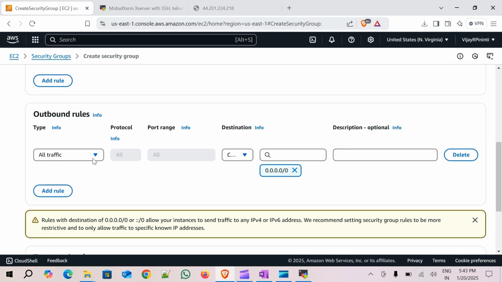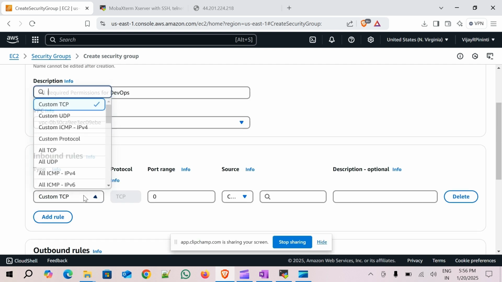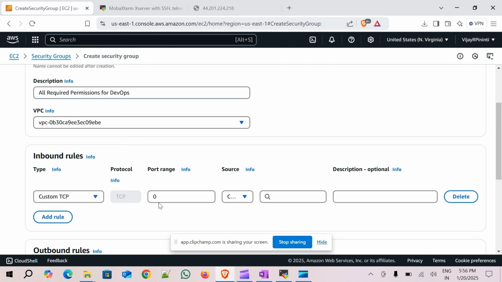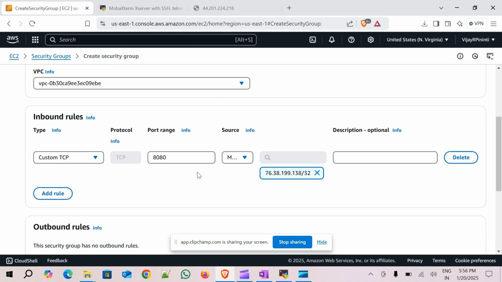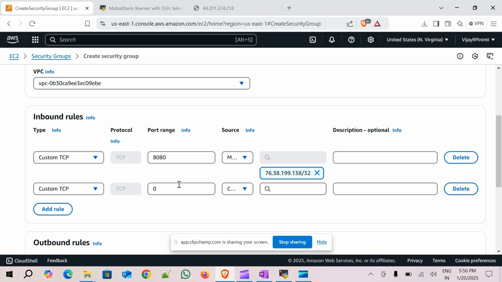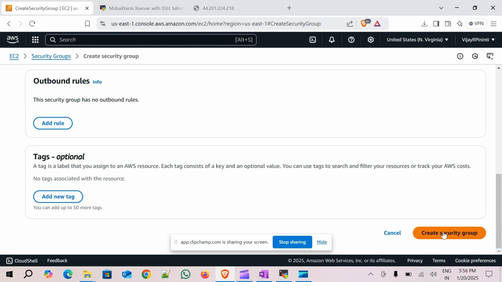So how you can add this is, for security reasons, don't allow all traffic to your Jenkins server because it might hold confidential information. So select custom TCP and give the port 8080, and for the source just say my IP so that only you can access this port and no one else can access it, and click on add rule. And you can just click on create security group.